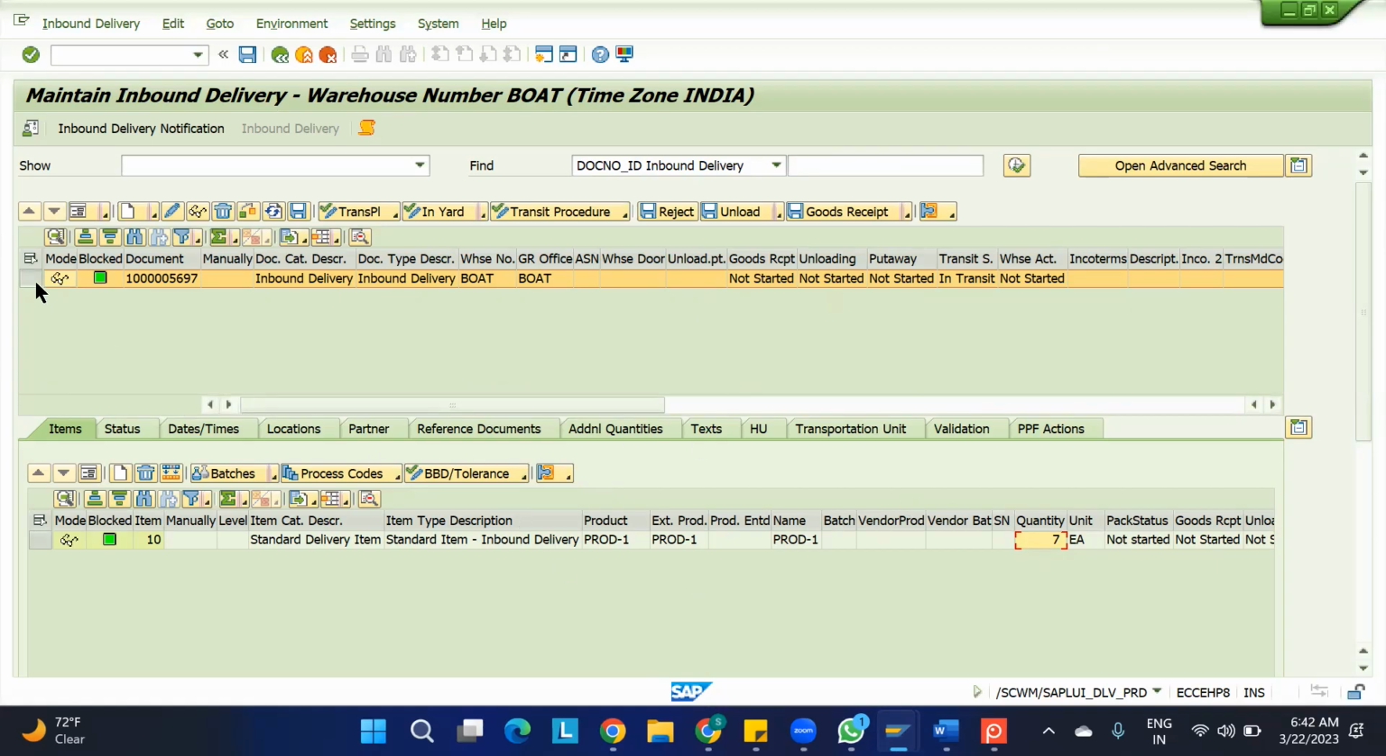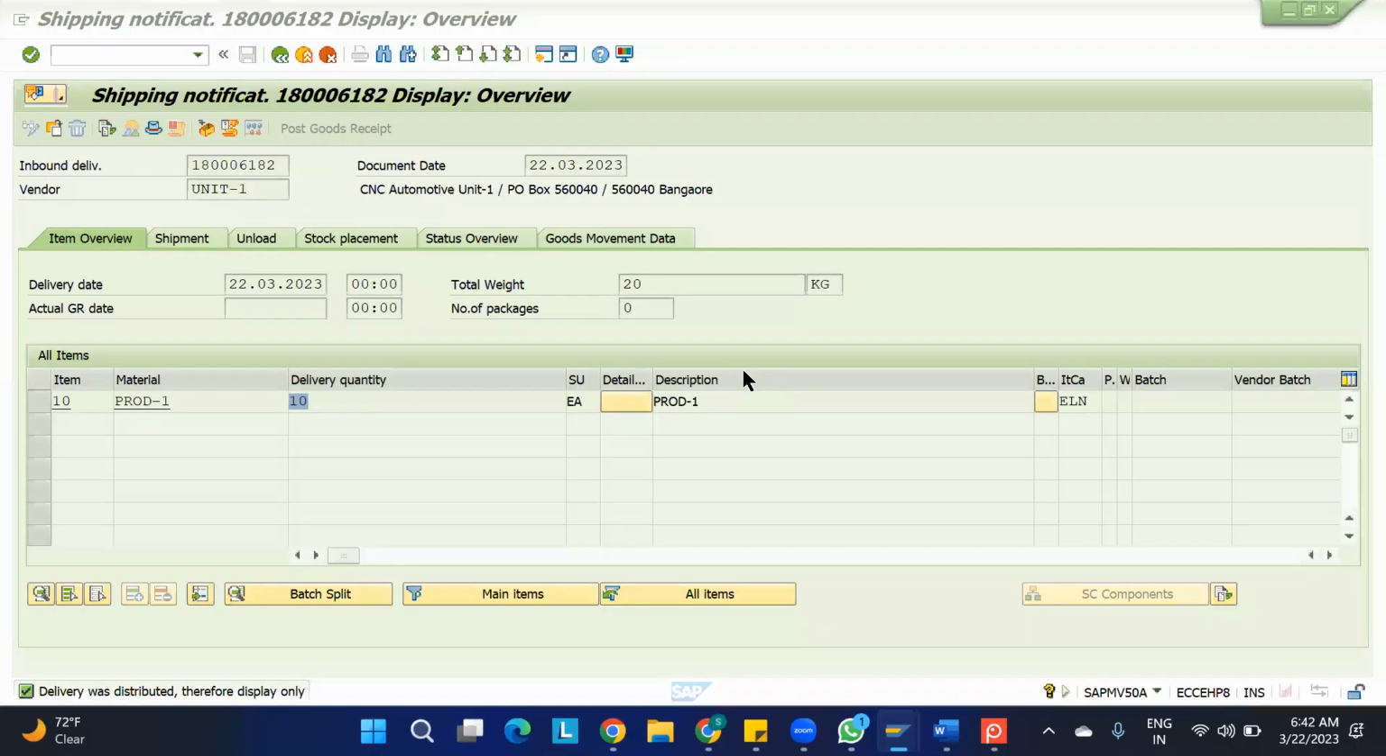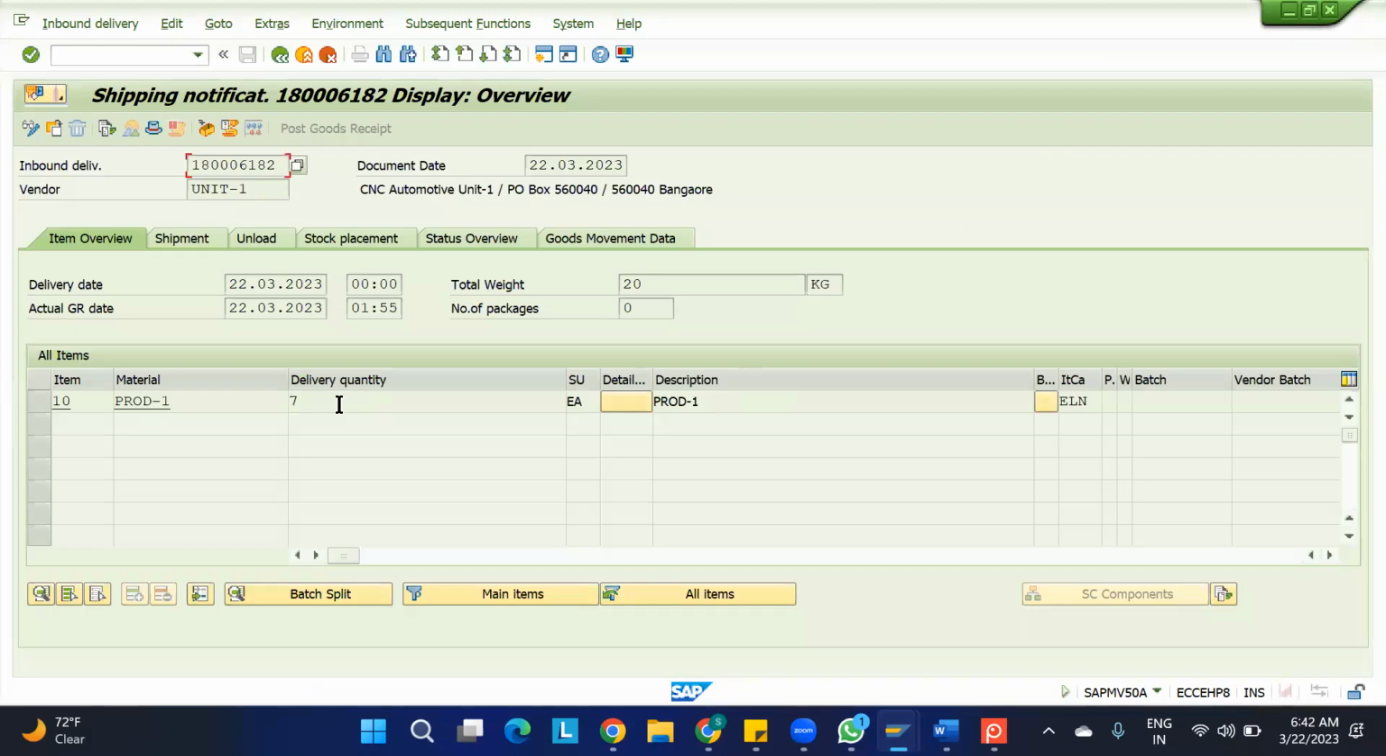What I will do is click on this and say goods receipt. Goods receipt has happened for 7 quantities. What about the other 3 quantities? The other 3 quantities automatically move back to the PO, and they adjust their quantity in the PO. I'll go back and press enter again. See, now you can see 7 quantities here.